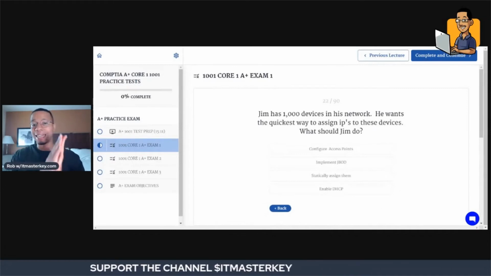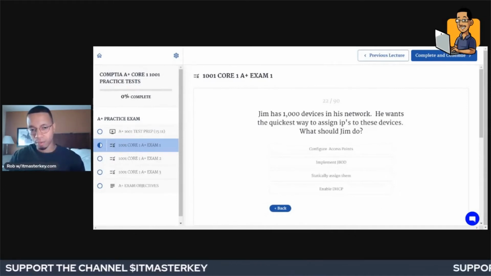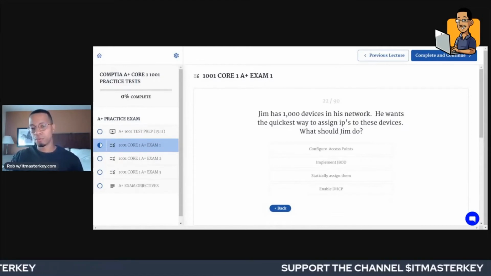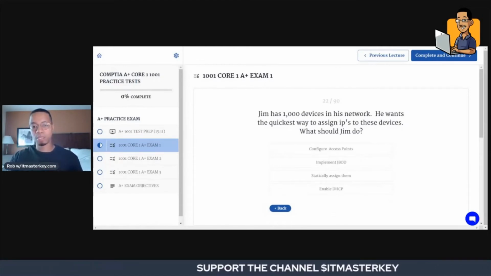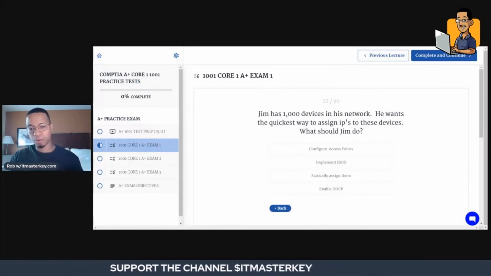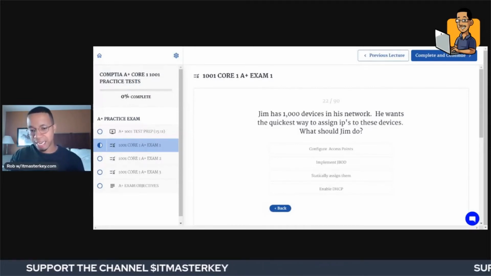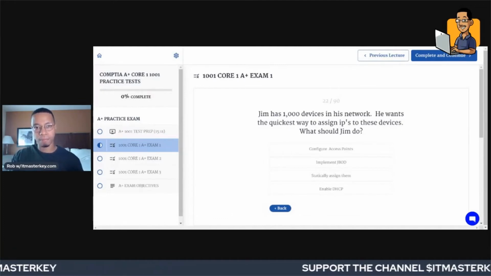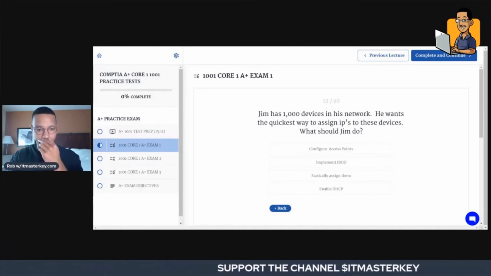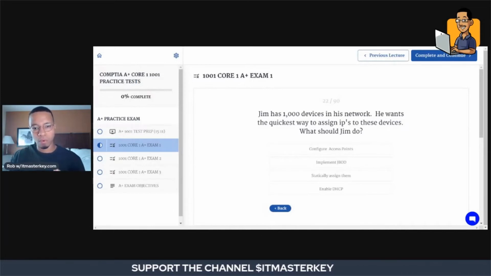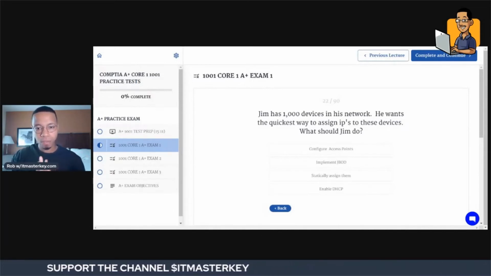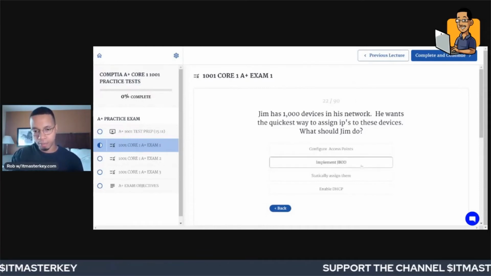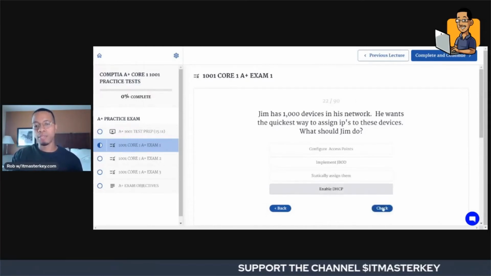All right, Jim has 1,000 devices in his network. He wants the quickest way to assign IPs to these devices. What should Jim do? Should he configure access points? Should he implement JBOD? Should he statically assign them, or should he enable DHCP? Jim wants to do this super fast, so he should enable DHCP.